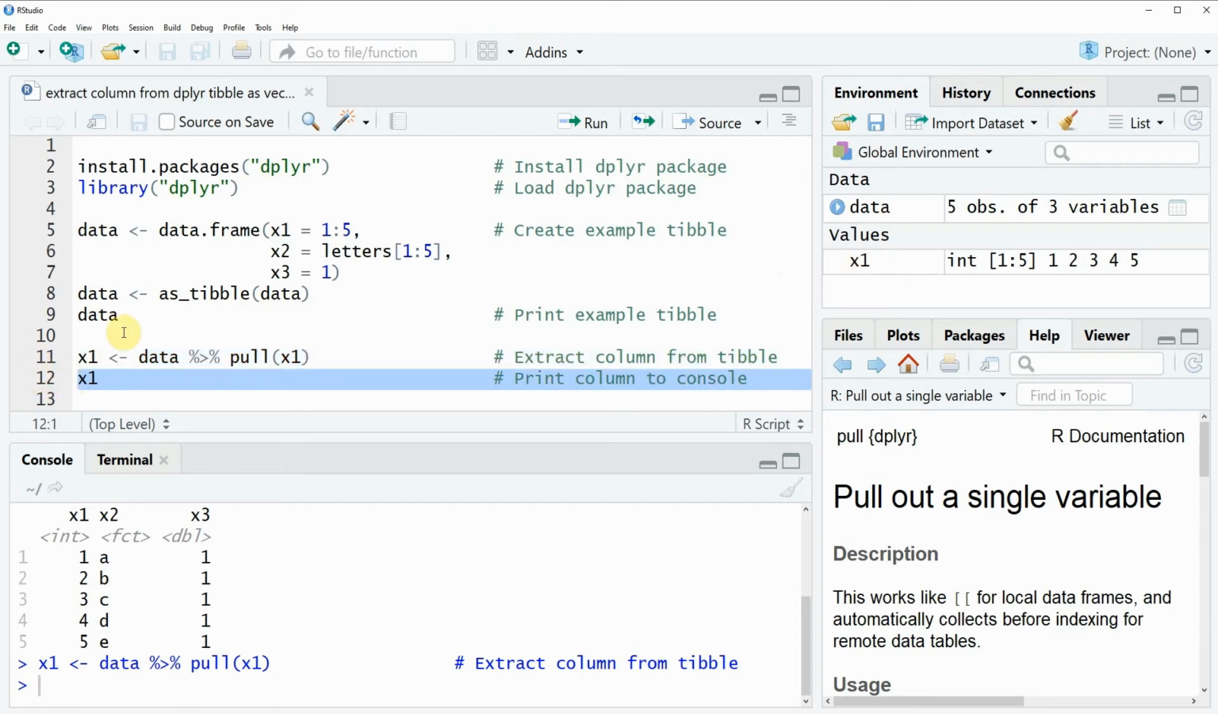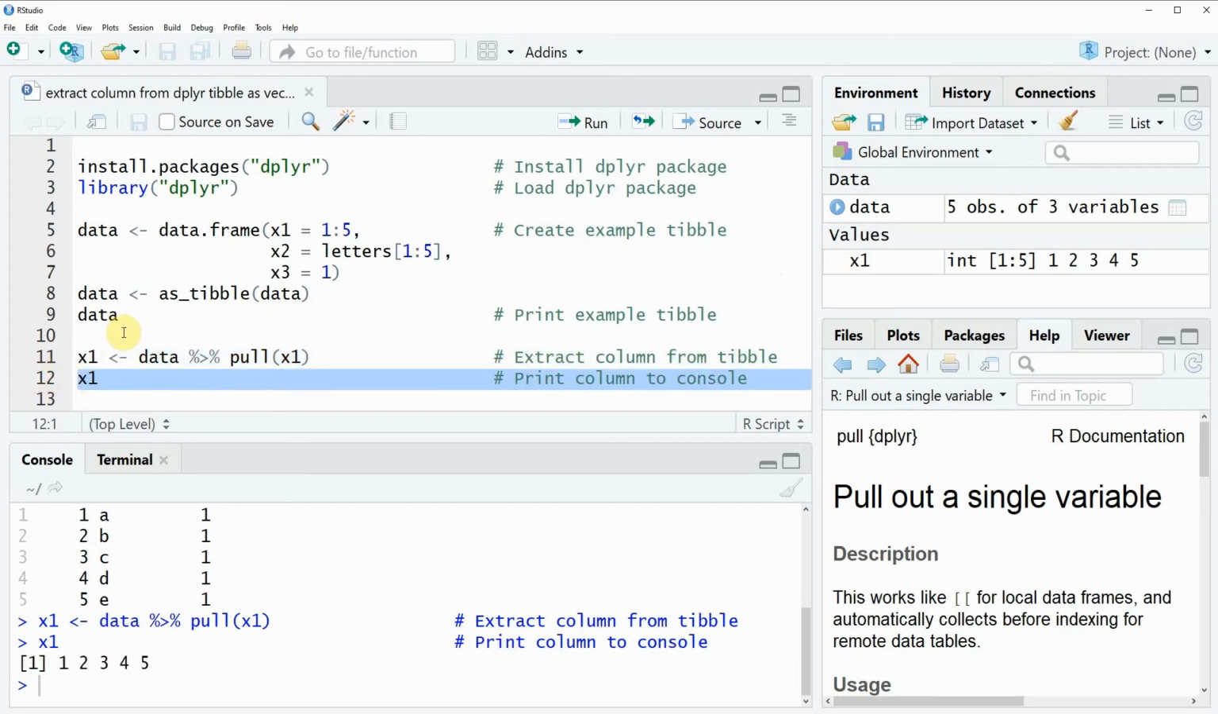And if you run line 12 of the code, we can also have a look at our new data object. And as you can see here at the bottom in the RStudio console, the data object x1 contains the same values as the column x1 of our example tibble. Yeah, so that's basically how to extract a column from a tibble of the dplyr package in R.